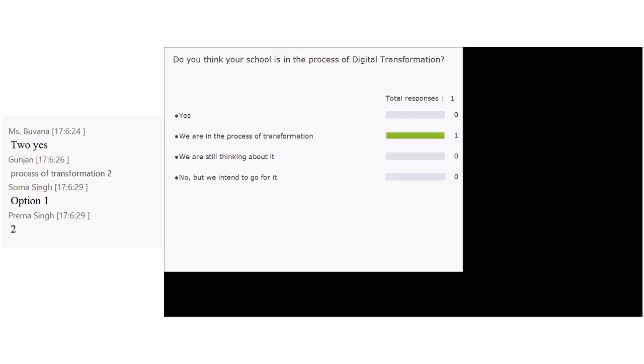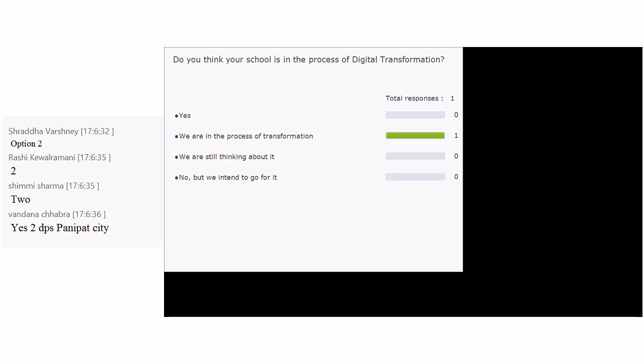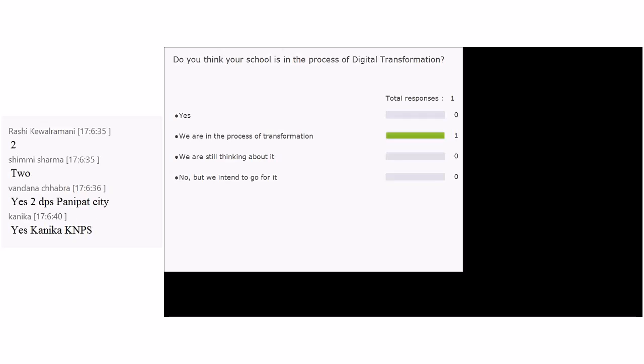Okay. So many are saying they are in the process of transformation. It's great to know that you all are in the process of digital transformation. It's a great step to know.